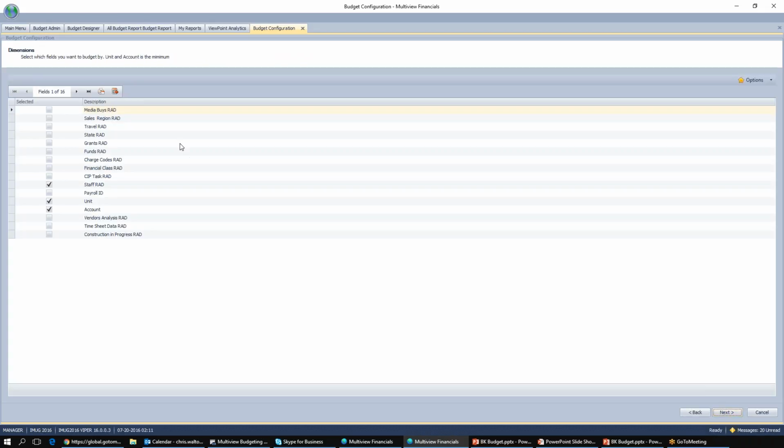Also within here, we'll specify what level we want to budget by. So by default, all transactions in Multiview must have at least a unit and account, but we can also budget down to the RAD level. So I know a lot of the clients we've worked with want to get down to that level. So just a quick question to you guys, would you budget at the RAD level, or not too sure yet if you're not quite finished your implementation?